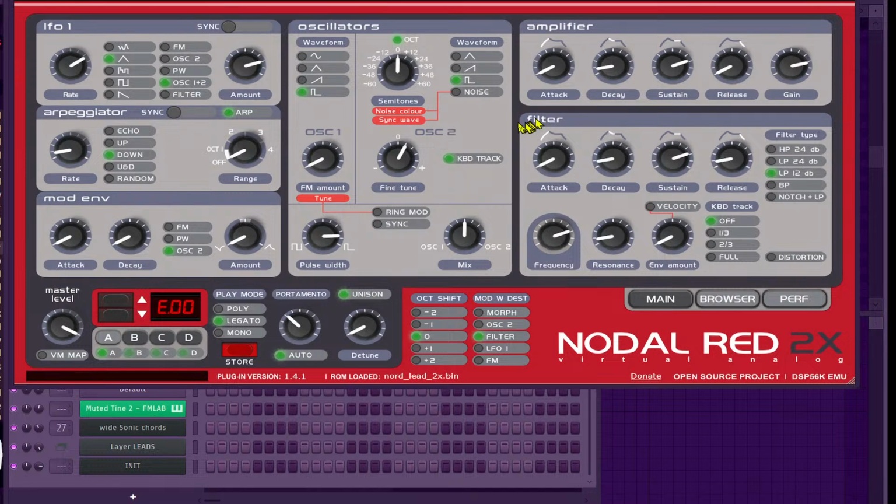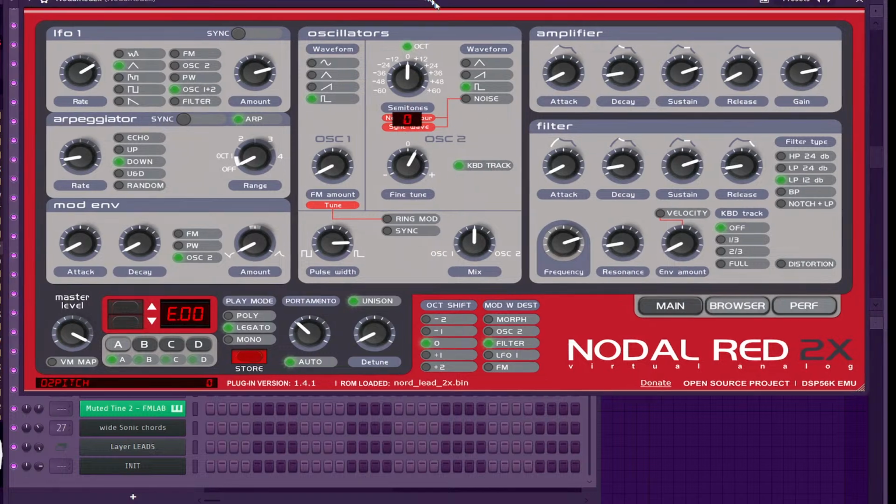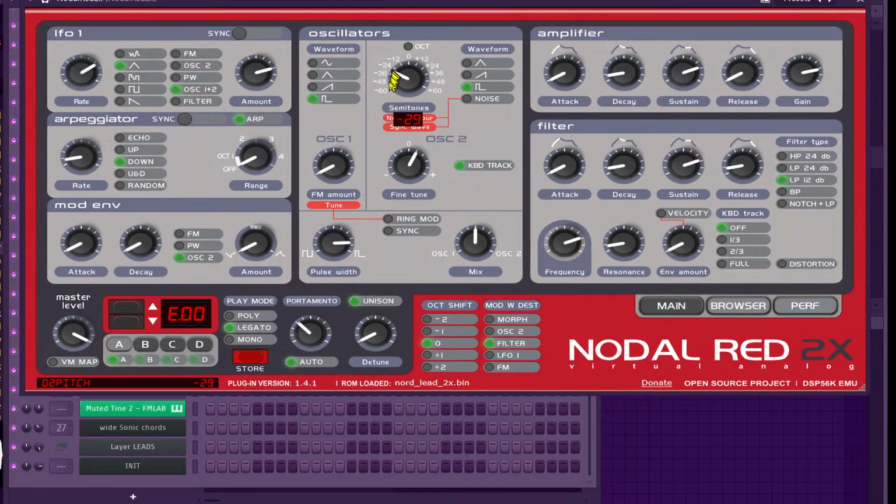Yeah, bro. And then get creative. It's a plugin, so you can automate anything. You can do anything you want with this thing. It's nuts. Bro. I rest my case.